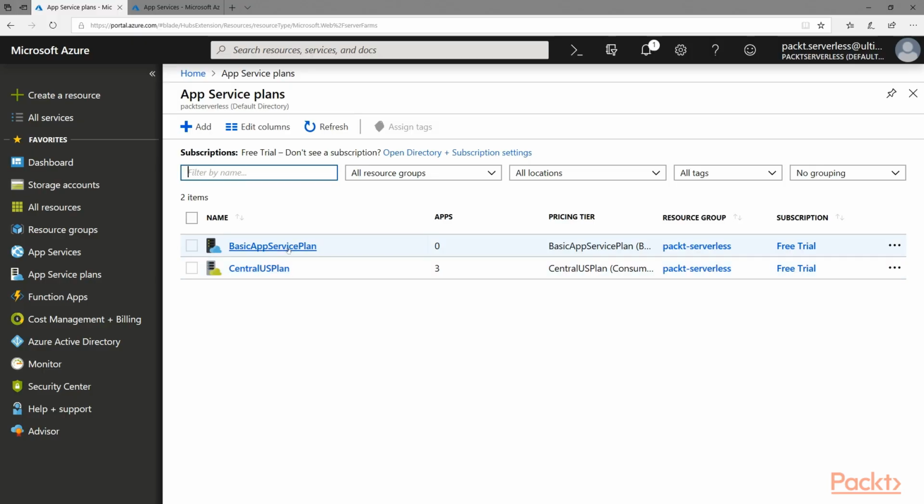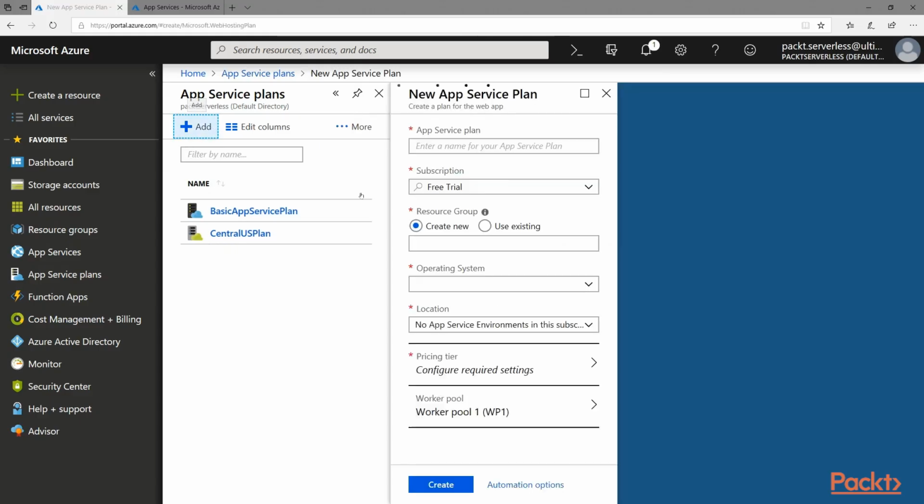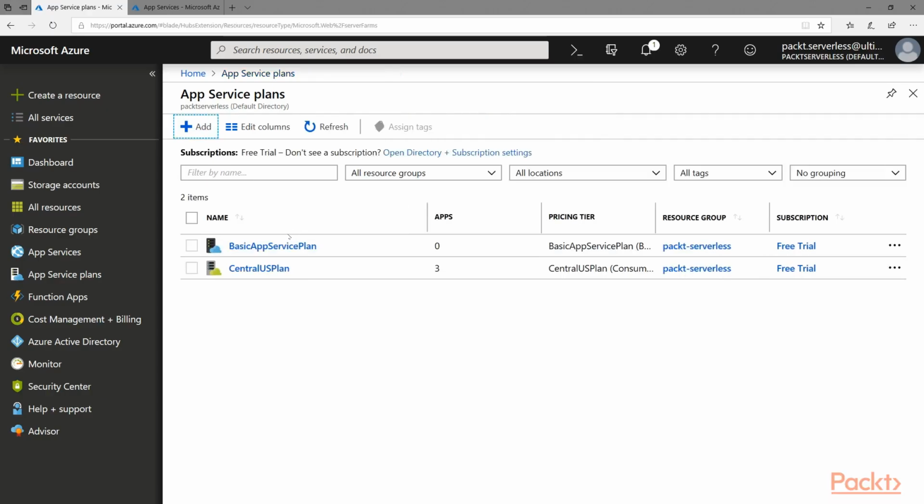I've created another application service plan, and you can do that here from the app service plans by selecting Add and going through the dialog to choose a subscription, a resource group, and a pricing tier that will set the service plan, the reliability, the resiliency, and all of those types of things. Also, the price that you pay for your app service plan. Now, for my service plan, I've chosen a basic application service plan, and I don't have any apps installed into that service plan right now.